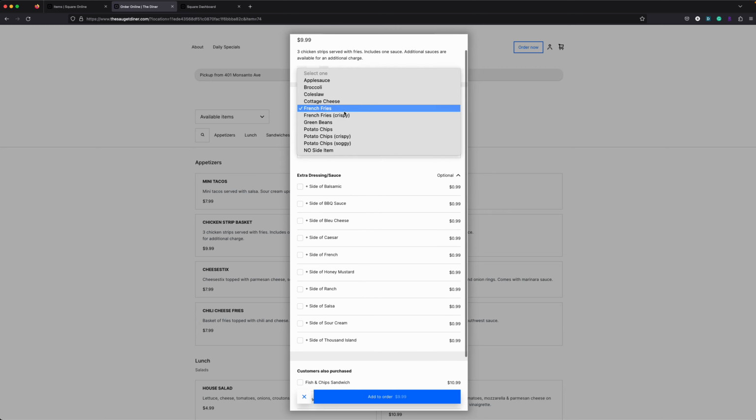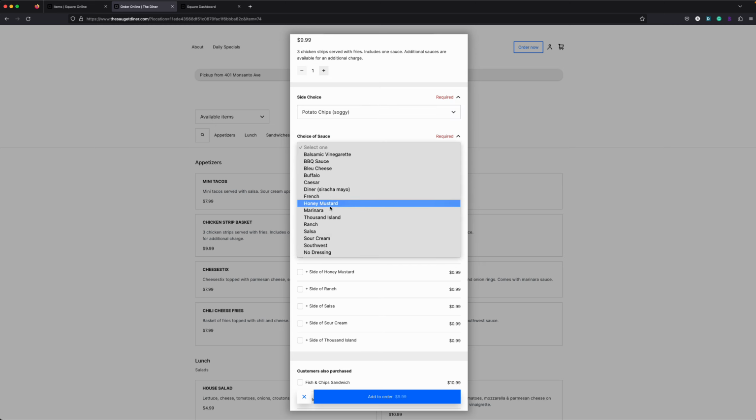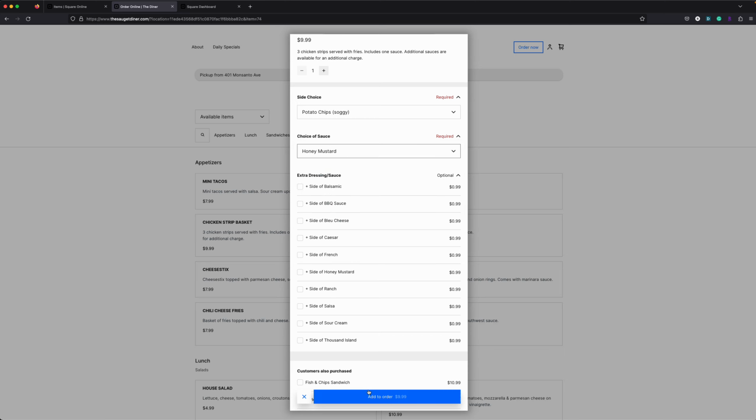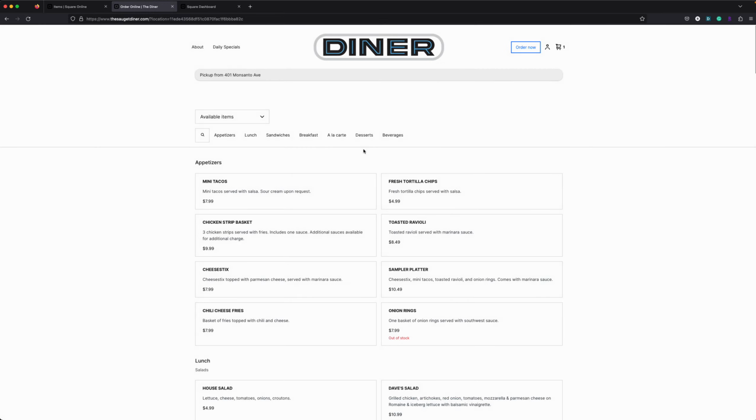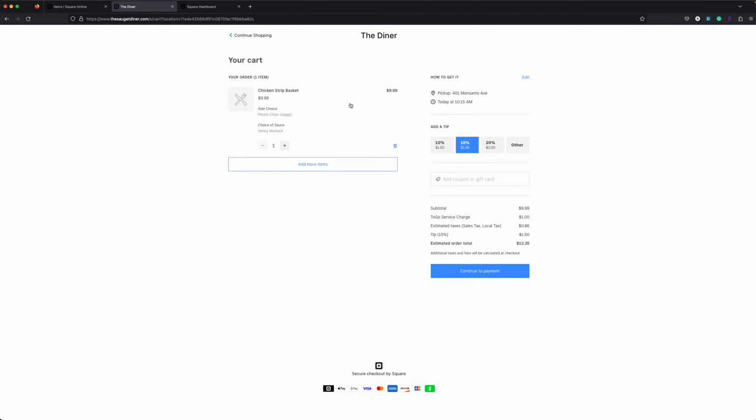So right now, I want potato chips. I want soggy potato chips or crispy. You can pick them. And I want honey mustard. Bam, if I hit add to order, these two required things are selected. I see right here in my cart. Bam. I can add a tip.